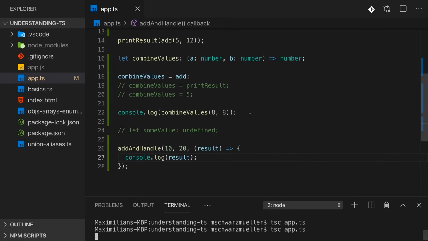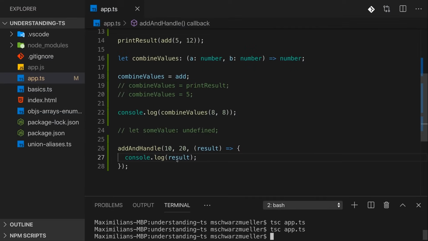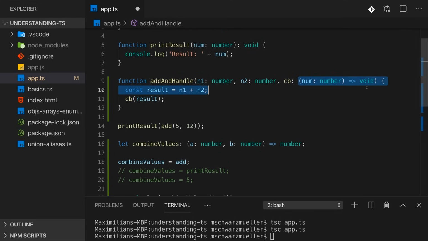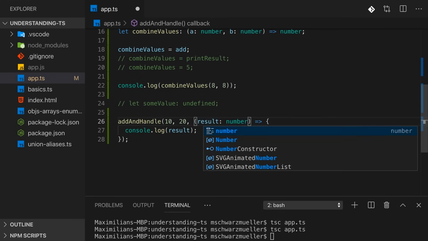And now if we compile this, we see this log down there, 30, which is the result of our callback function, which we pass to add and handle, where add and handle combines the two numbers and then calls the callback, where the callback has to meet this condition here. The advantage of us defining the callback function definition here is that inside of the function we pass in as a callback, TypeScript is able to infer that result will be a number, and hence we could do anything with result here, what we could do with a number, without explicitly stating the type here.